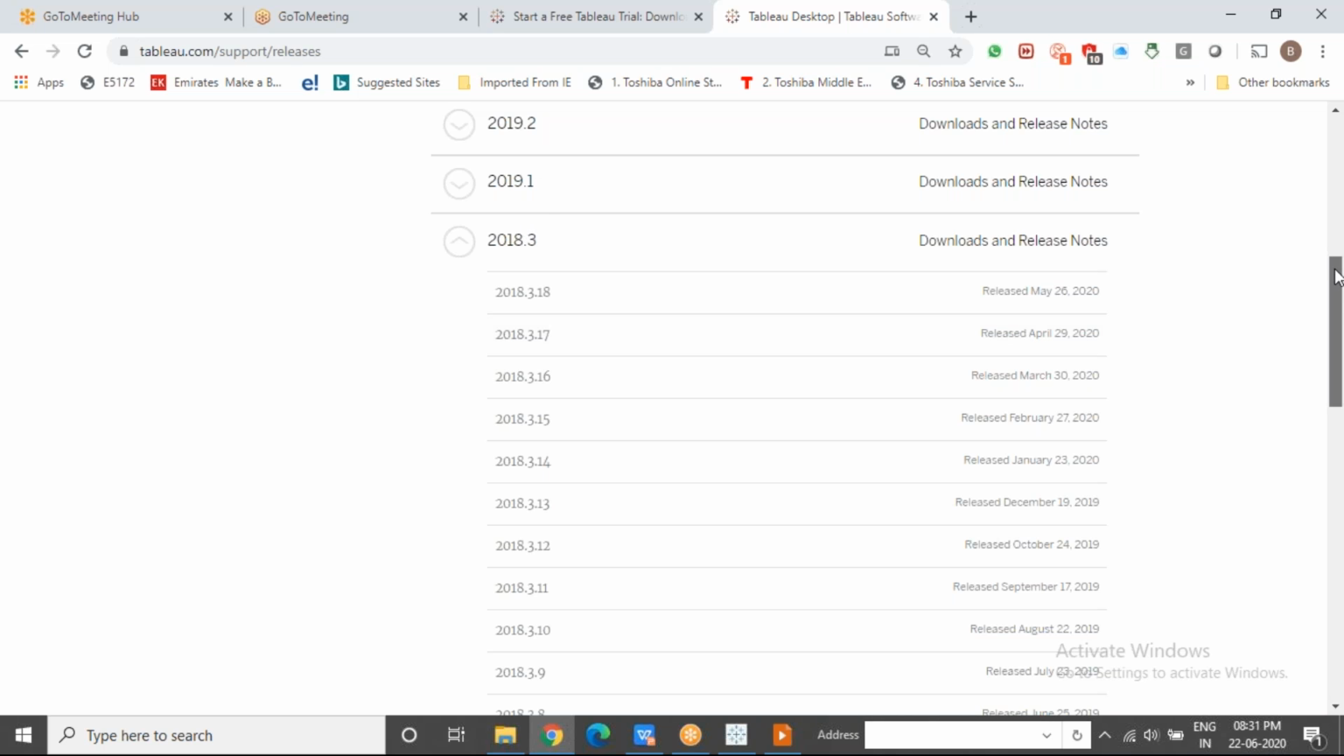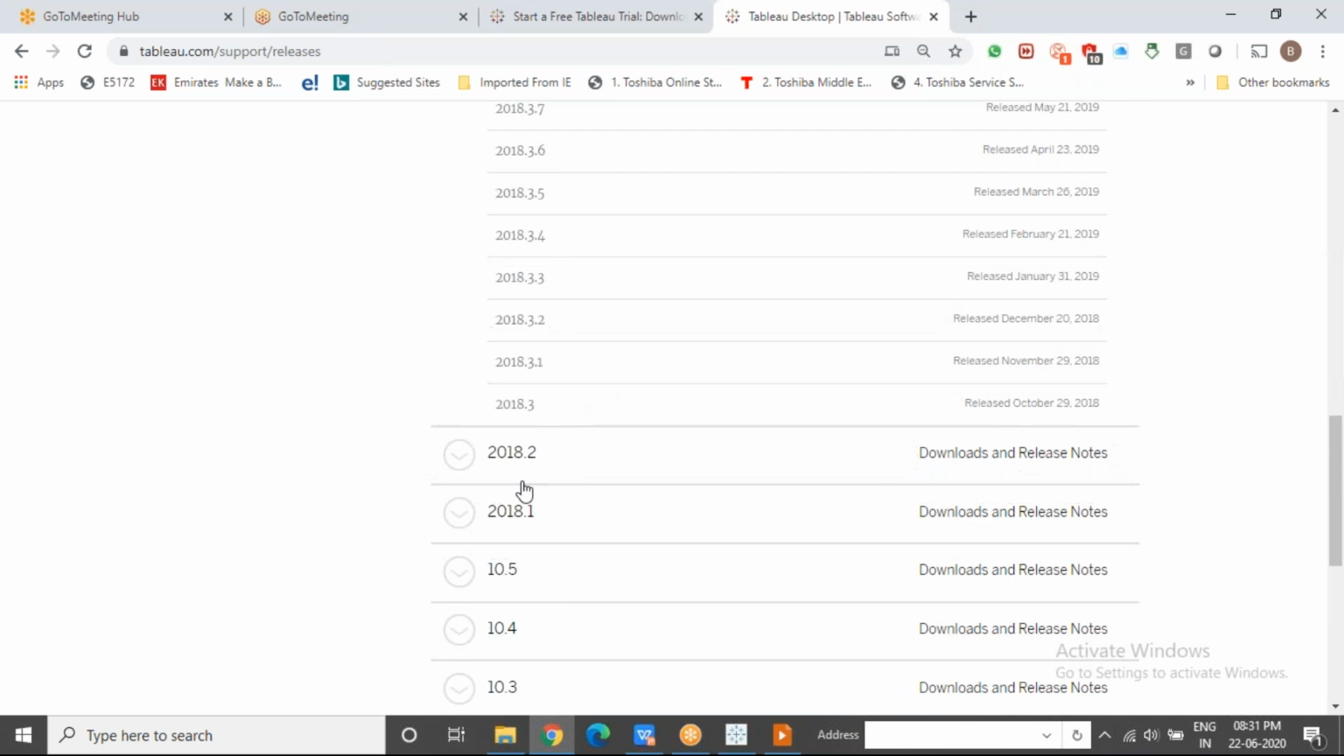Why am I saying go down and begin from a lower level? It is because workbooks that are created on an older version of Tableau, like 2018.1, you can open it, and it will get automatically upgraded to newer versions.